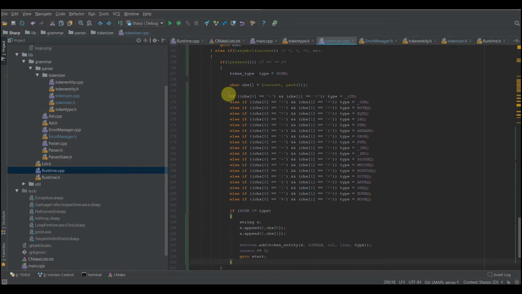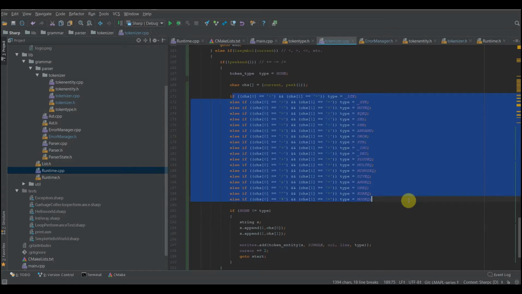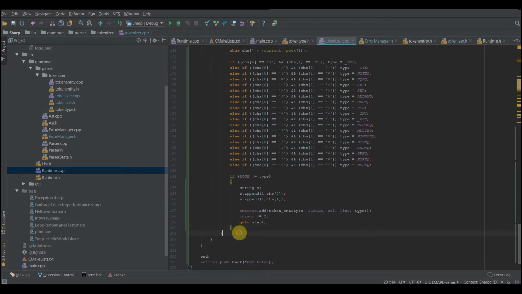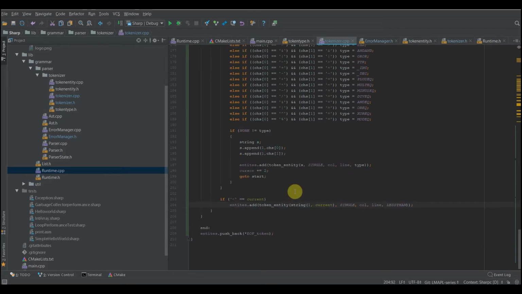So if we go through this list and we see that we haven't found a 2-character token, then this if statement is going to be skipped, and we're going to be outside of that if statement and start processing our single character tokens. I'm going to explain the first one, and then it's going to be pretty repetitive after that. We just check for a single token, something like less than, and see if that's equal to our current token, and we just do the same thing.